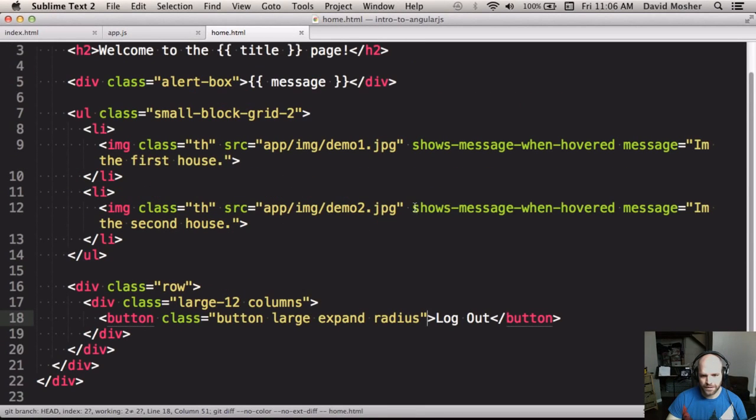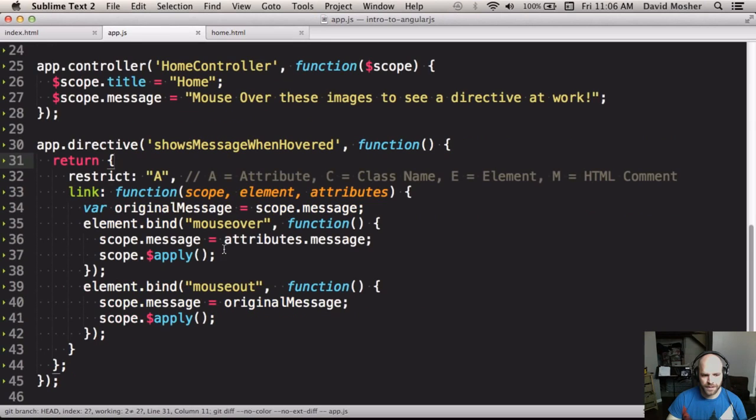Anyway, so let's kind of review here. We've got that shows message when hover directive. We're using it in two places, but we only have the code once. And we've got the message, the attribute, and I talked about how we can look up values on the scope, and it'll look up the scope chain. So if the scope message doesn't exist, it's going to go look up to the parent scope, which is for the controller, find that message.